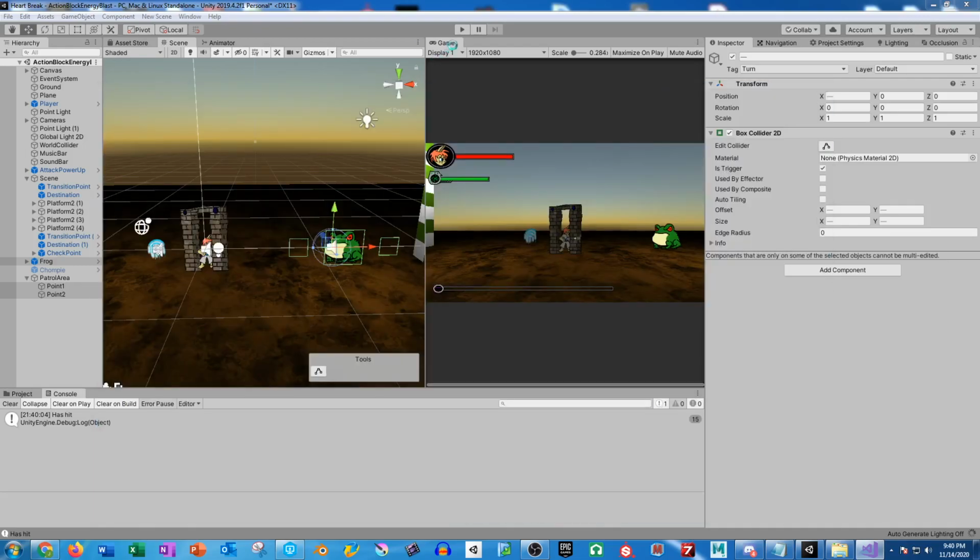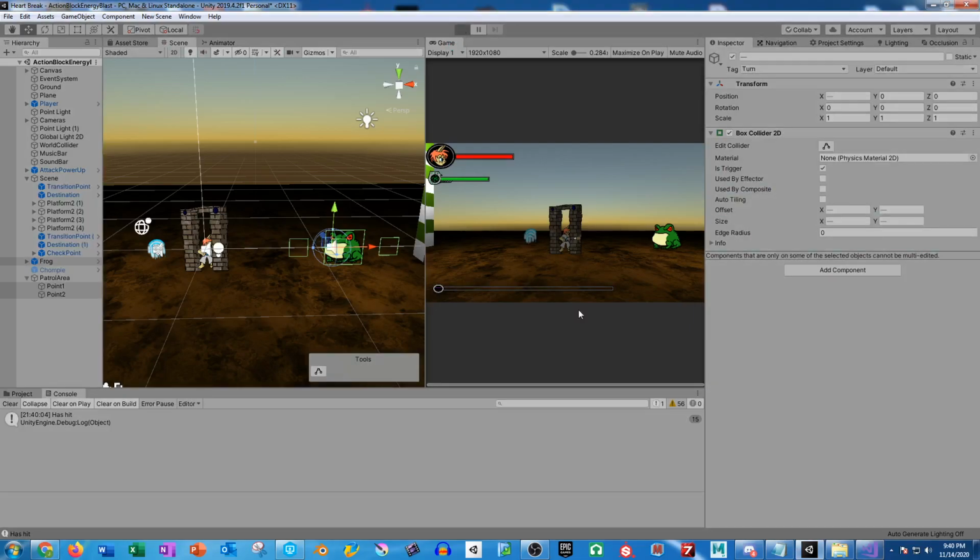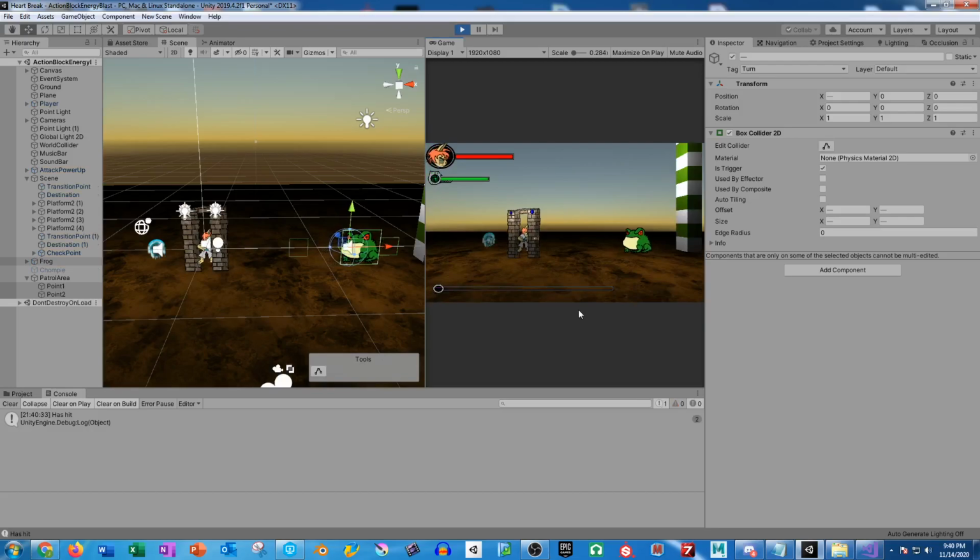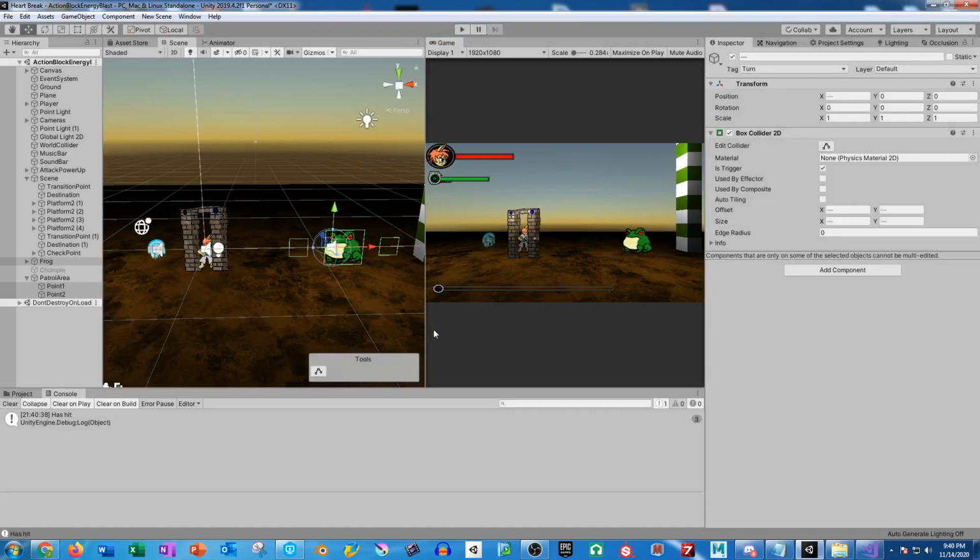And so now what should happen is pretty soon we'll actually be able to get rid of the box colliders completely, where once he gets within a certain range, he'll just stop and say, yes, he is idle. And so now that's working the way it should.